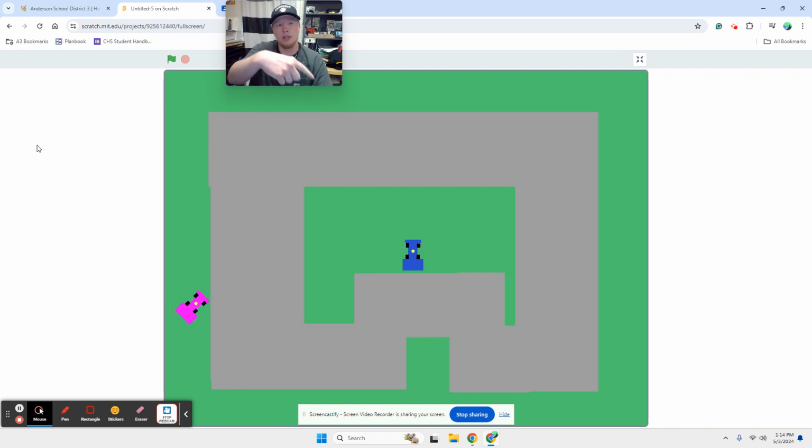This car on the left, the pink, is controlled with A and D, and the blue car is controlled with the left and right arrows. Okay, so the green flag resets. They can start and be controlled independently, separate from each other. That's what we're going to be creating today.